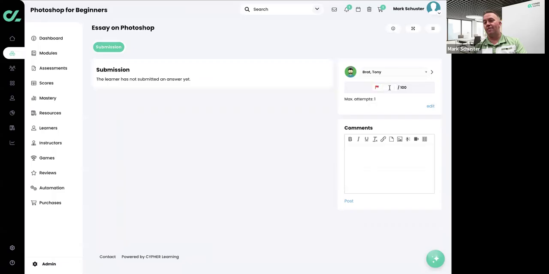I can go in and manually add that grade in once I review the submission that would be present here. So that gives us a good overview of essays and SCORM assessment types. Caitlin, do we have any questions on assessment types before I go into the last one, which will be a rubric assessment?